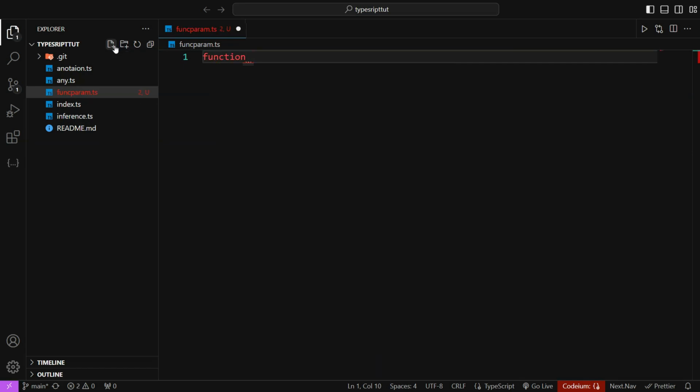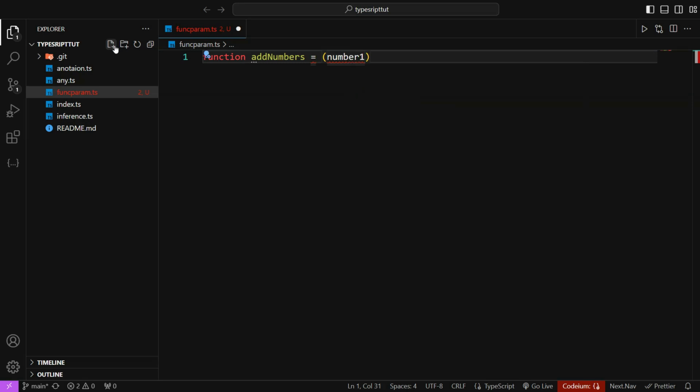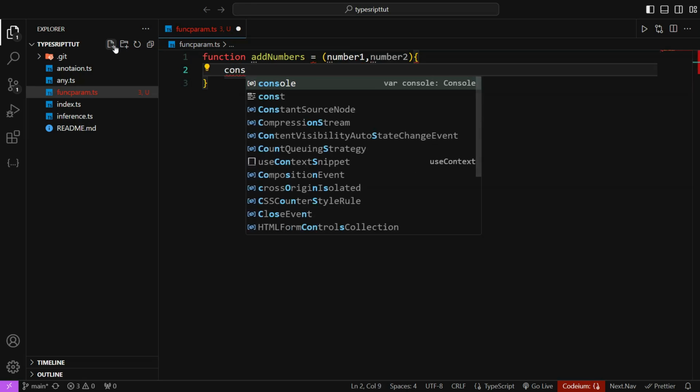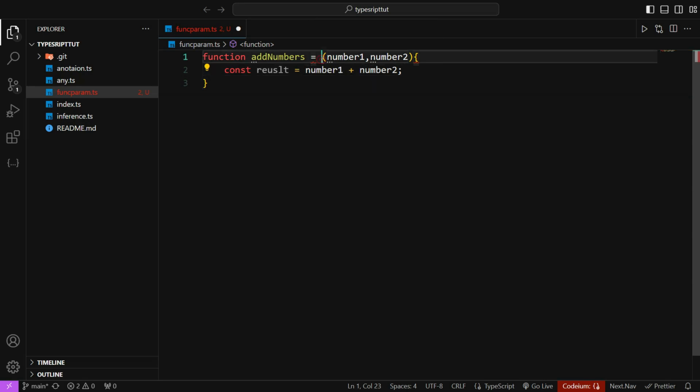I'm creating a function called addNumbers, which takes a parameter number1 and a number2, and I store the result, which is equal to number1 plus number2. Okay, so in here I created a function which accepts number1 and number2, stores in a result, and adds number1 and number2.